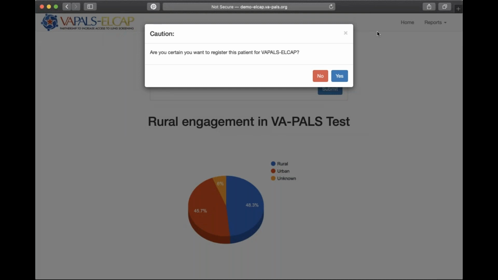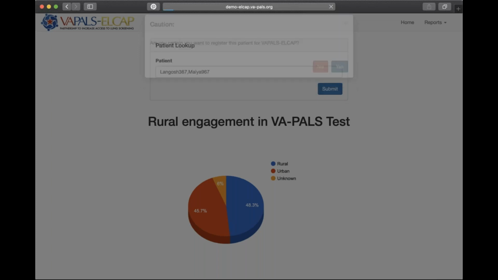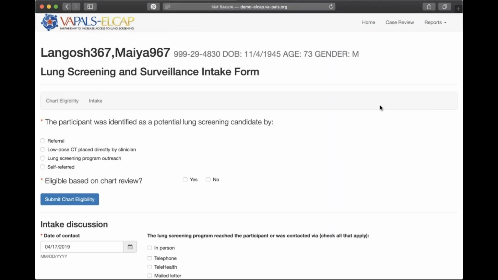So you press submit, and this comes up. This is just in case you were going too fast and you realize at this point, uh-oh, that's not who I meant to enroll. But since this is who we picked, we'll go ahead and enroll this person. When you first enroll a person, the first thing that will come up is their intake form, which, not surprisingly, is the first form that needs to be filled out.